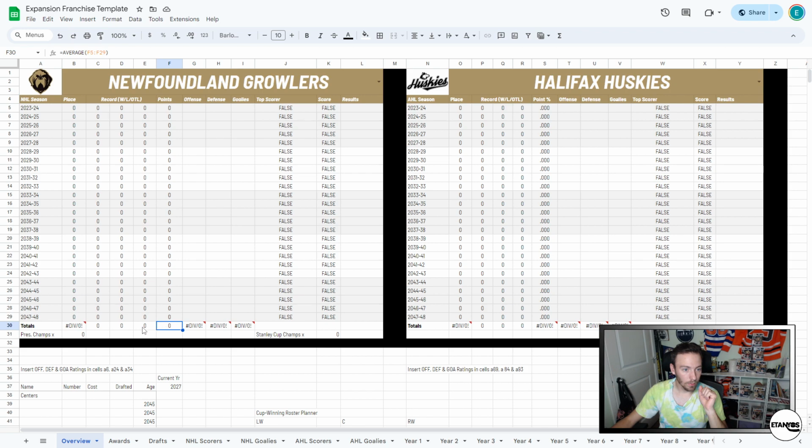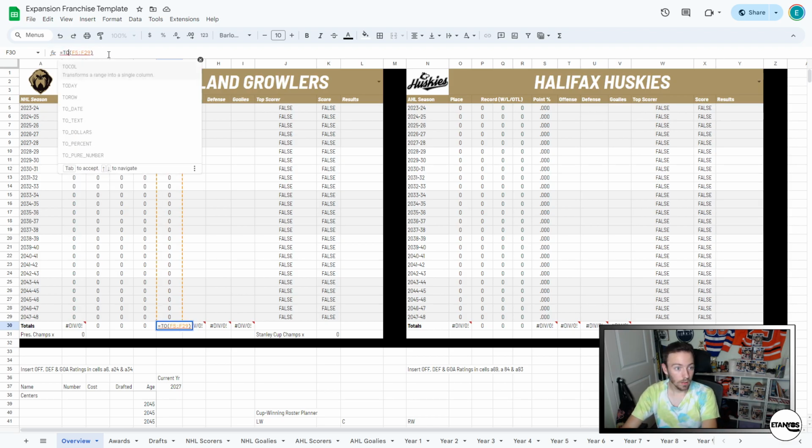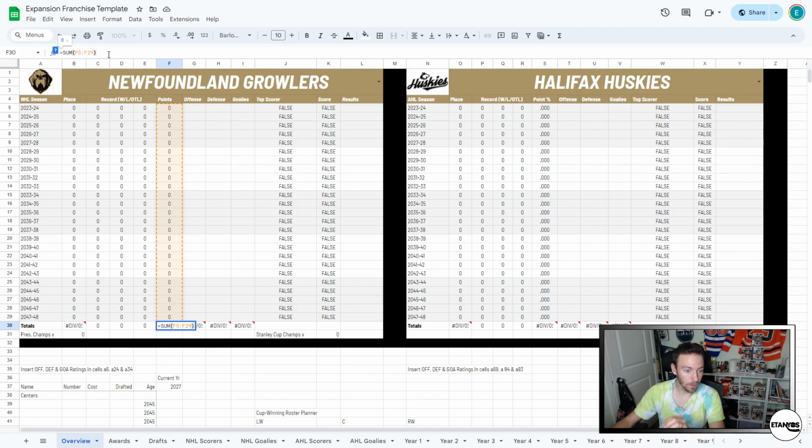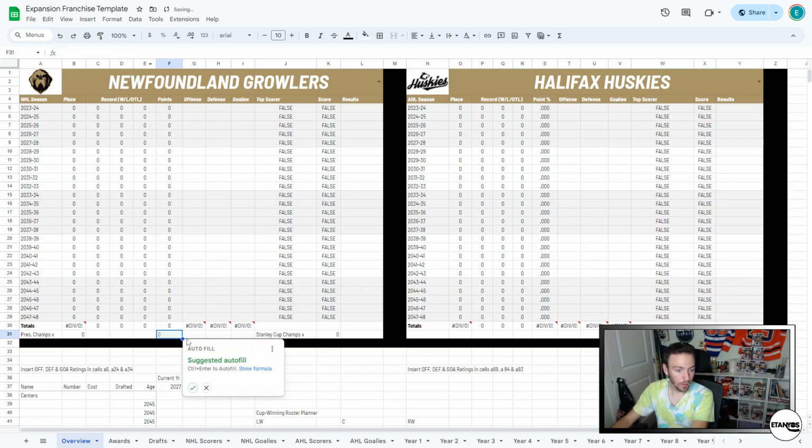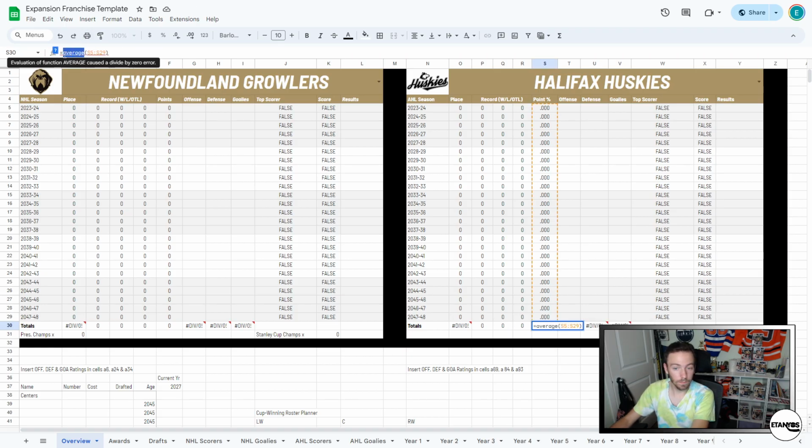Same thing with, I believe these are actually all supposed to be, that's not supposed to be average, that's supposed to be sum, so it calculates out your total over the years. And then those should all be sum as well. That one should be sum as well. So okay, that's fixed now. With that being the case, that one should be average, my bad, because you want the average point percentage on that one.